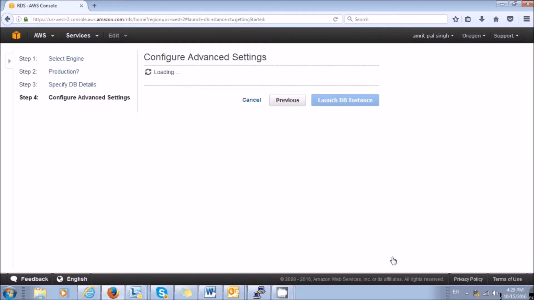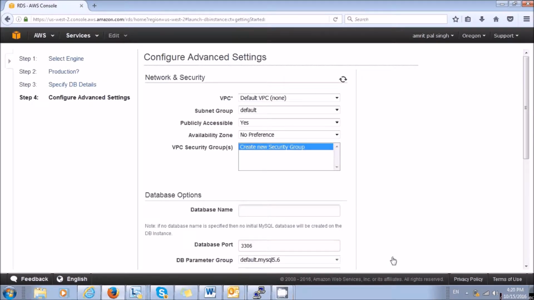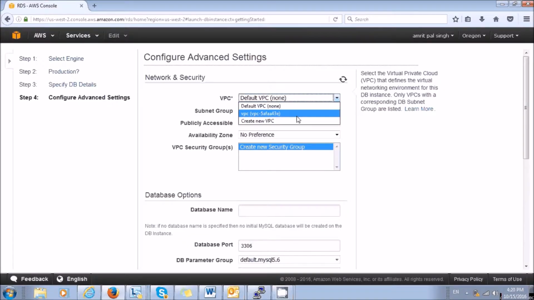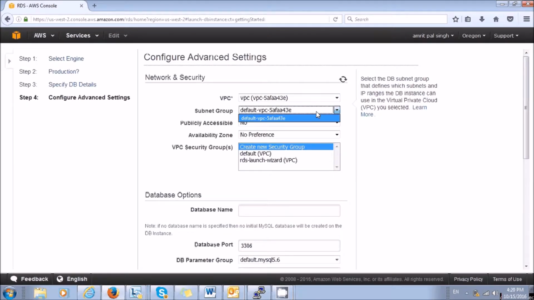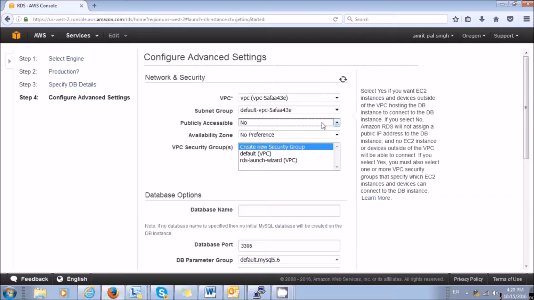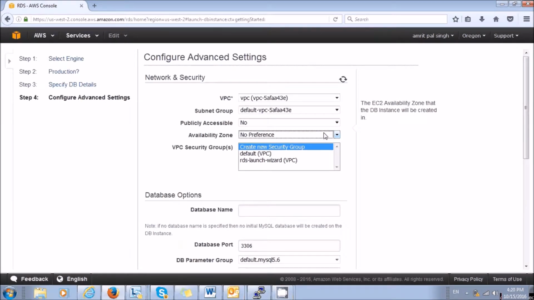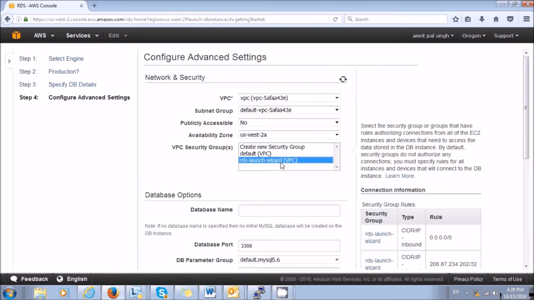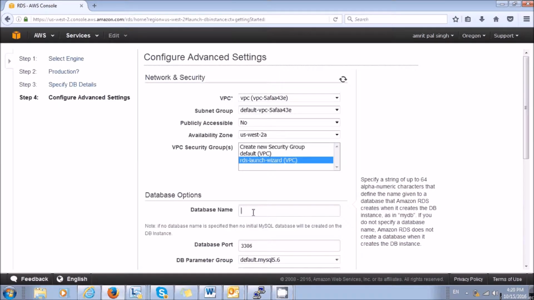Moving ahead, the next questions will be what type of VPC you want to place your subnet in. I have created one VPC, so I will be using the subnet group which is default. I don't want it to be publicly accessible, so I want to place it in a particular availability zone. I will be using this RDS launch wizard VPC security group which was created initially by me. Now, what will be the DB name you want? I want to name the DB test.